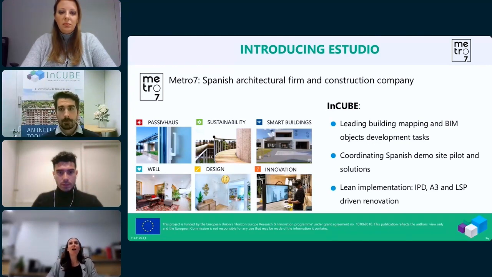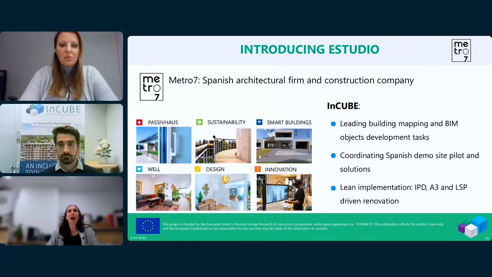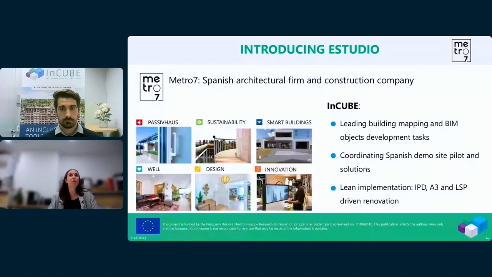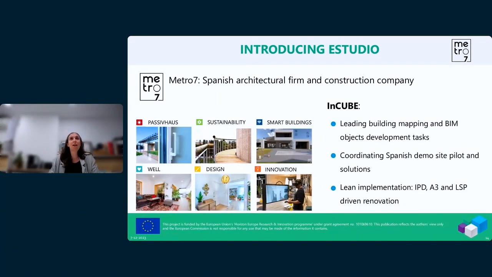Good afternoon. First of all, I would like to present my company. Metro 7 is the combination of an architectural firm and a construction company. And our expertise is related to efficient, helpful, smart, and comfortable buildings. In InCUBE project, our role is linked to the Spanish demo site, where we lead and coordinate the solutions that are going to be implemented on the demo site. In addition, we are going to be implementing and adapting Lean methodology through IPD, A3, and LPS tools. And in relation with BIM methodology, we also lead within the InCUBE project building mapping and modeling tasks.